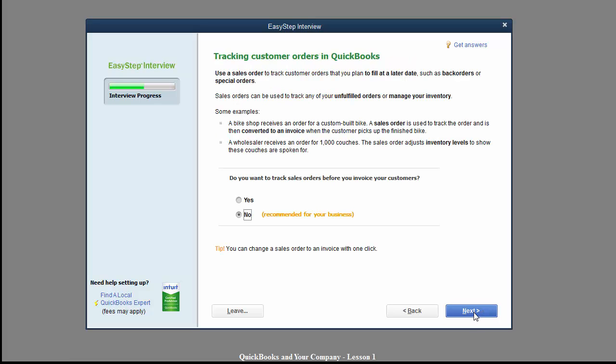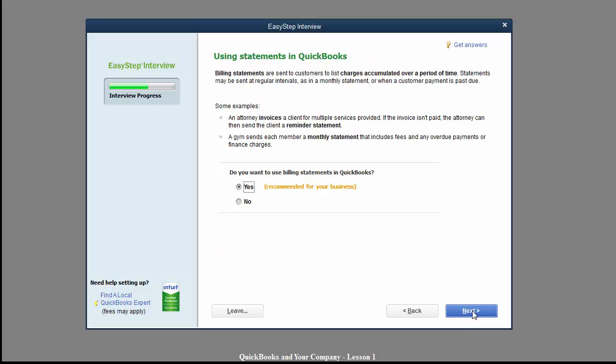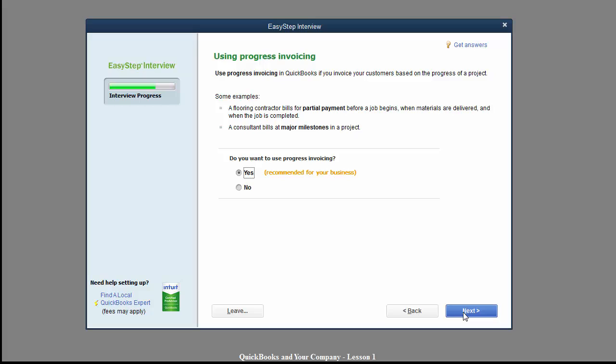Tracking orders in QuickBooks. Do you track sales orders before you invoice your customers? We're going to tell it no for now. Using statements. Okay, just leave that at yes. We may or may not use statements. Using progress invoicing. We'll go ahead and leave that at yes. We probably won't use it. We will not use it for this beginning, but later on we may.